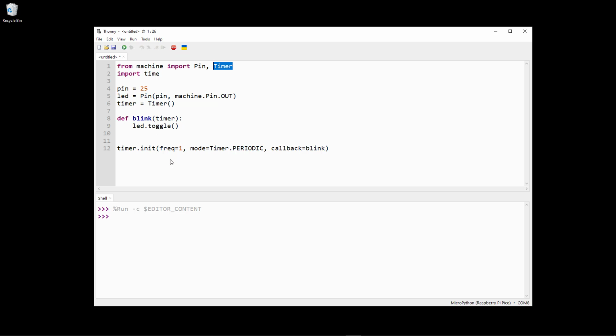Now the LED will blink on and off every second. I can change it, of course, to 2 seconds, 3 seconds, 5 seconds, etc. And since this is frequency, I can set 0.5 and then run it, and then the LED will turn on for 2 seconds, turn off for 2 seconds, etc. So it's up to you if you want to use this timer feature or a while true, or in some cases a combination of those.